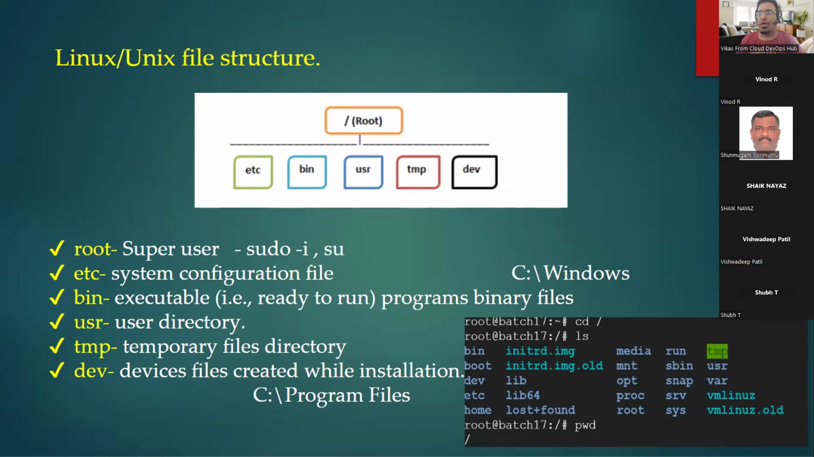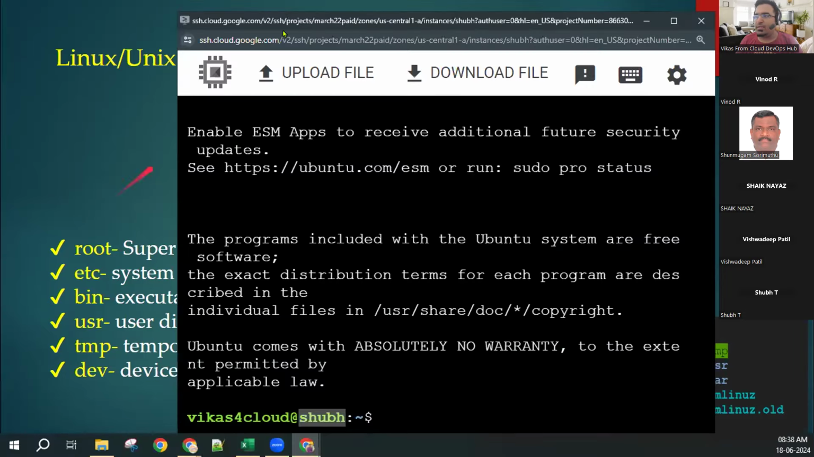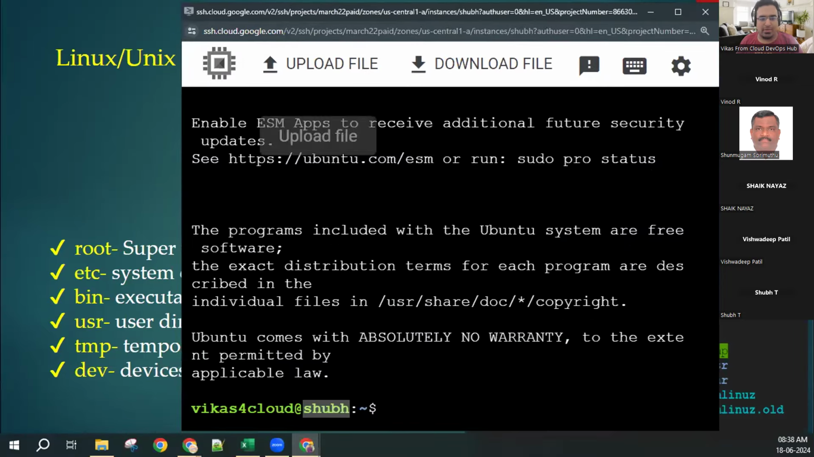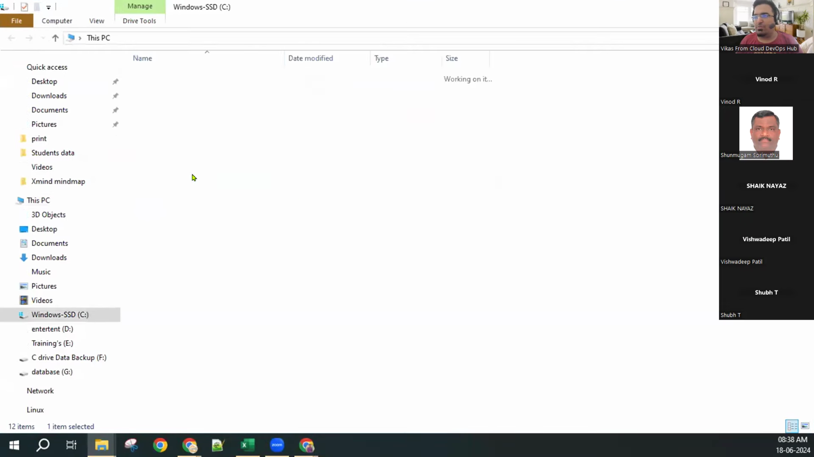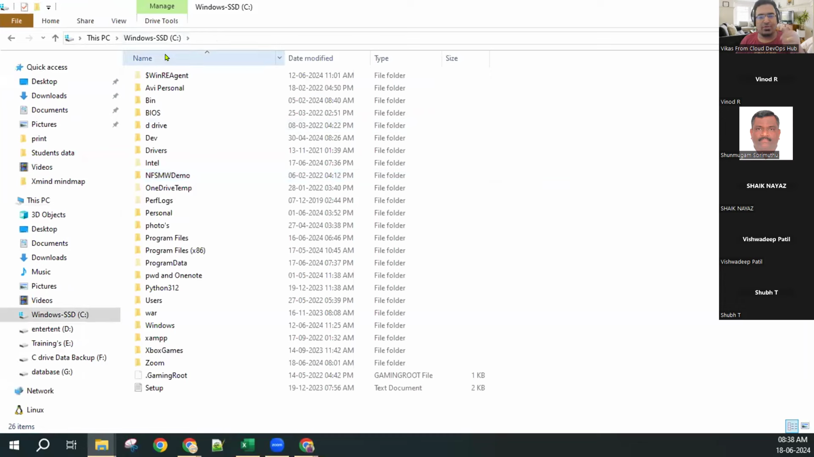Cool. Good. Okay. Now, I would like to explain the file structure, and it is similar in both Linux and Unix. File structure means where the files of the operating system are available. This is my black terminal, and I am also opening a Windows operating system in parallel. In this Windows, I'm talking about this thing. C drive. Can you please let me know what the C drive is in Windows?